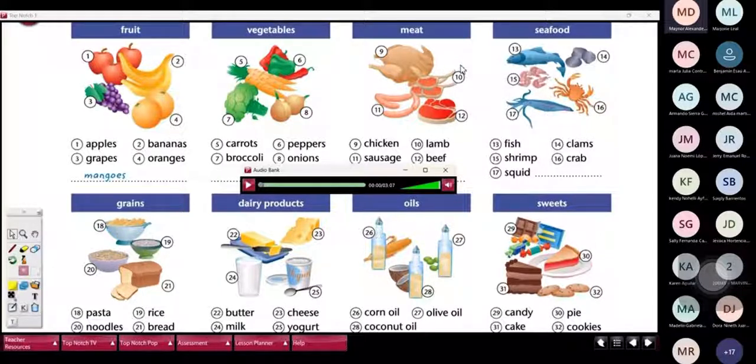All right, these are categories of food. Recuérdense, tipos de o categorías de comidas. Fruit, you know what fruit is. We have apples, bananas, grapes, oranges, mangoes as well. Ahí aparece también mangos. Bueno, dice, las instrucciones decían agreguen otro más que conozcan.